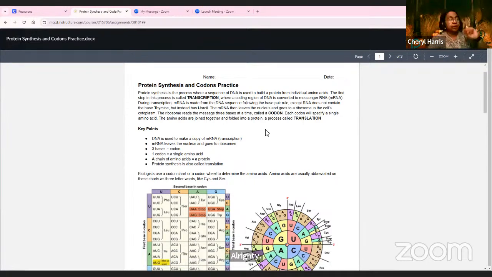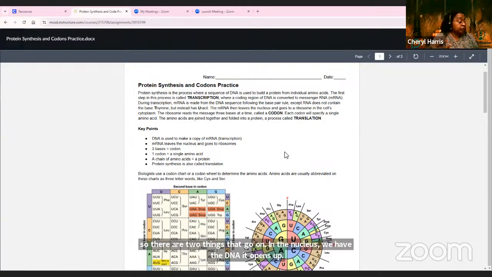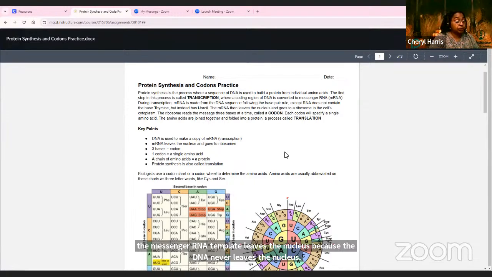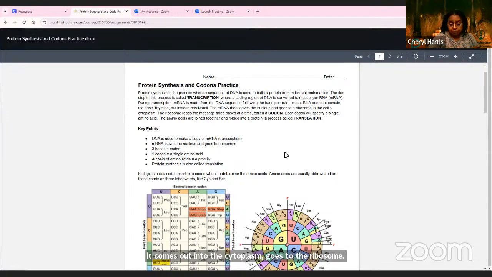Okay, so there are two things that go on. In the nucleus, we have the DNA. It opens up and creates a messenger RNA template. The messenger RNA template leaves the nucleus, because the DNA never leaves the nucleus, and it comes out into the cytoplasm and goes to the ribosome. In the ribosome, we set up a template. Actually, I have a short video we can watch that shows you what we're doing.